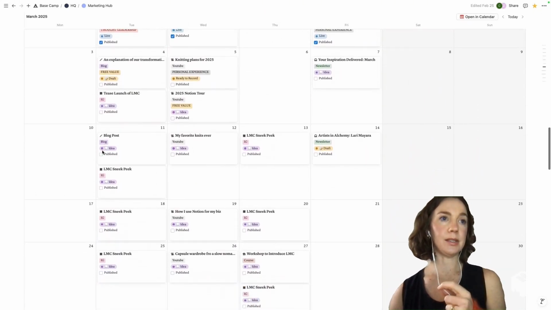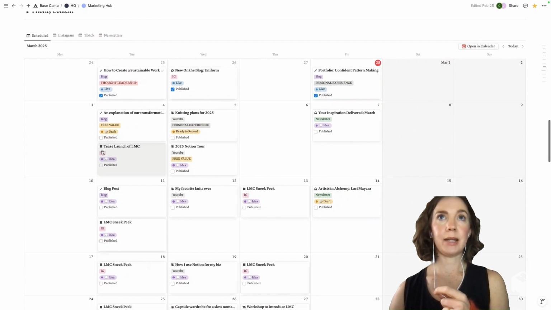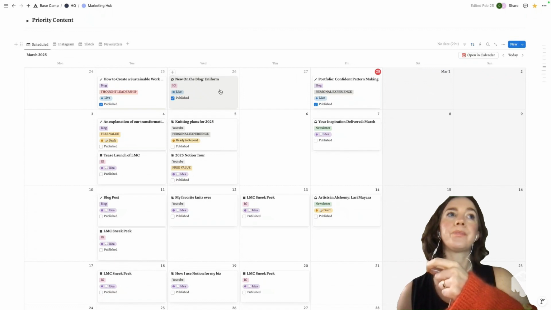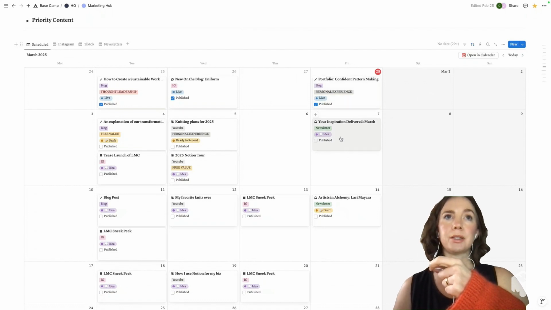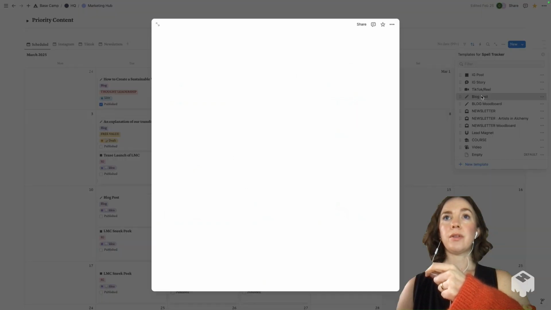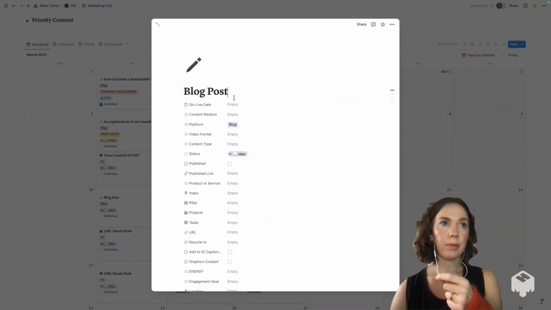And then this is where I spend a lot of time. This is my content calendar. So this lays out everything from Instagram stories to blogs to newsletters and all of my planned content. And all of this is set up with templates in my database. So I have different templates depending on what kind of content it is. And then it will basically give me like a breakdown of what I should do. So I'll give you an example of like what the blog post one looks like, for example.